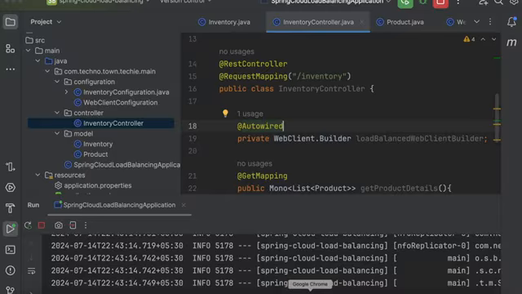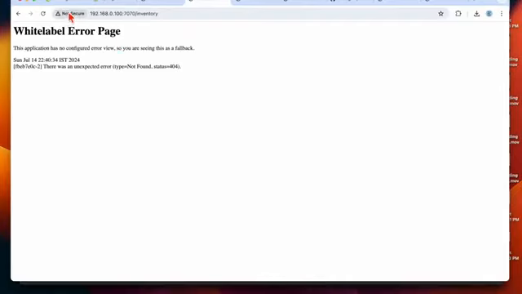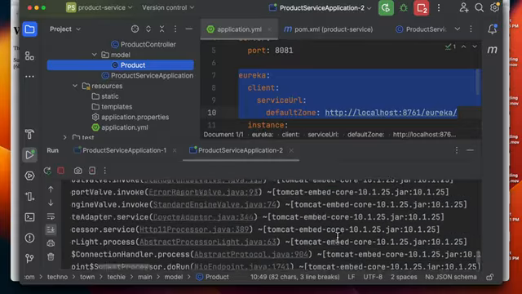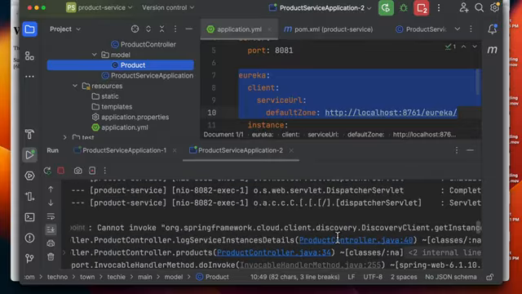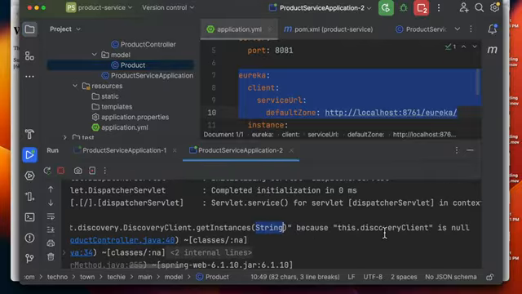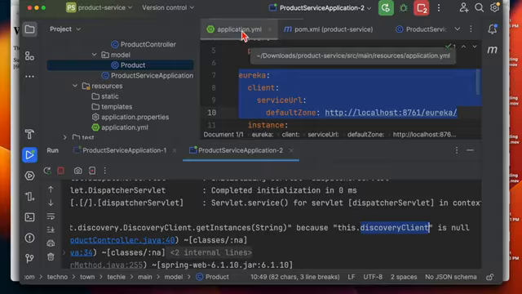Okay, so that's it, and let's restart this again. Okay, it's restarted successfully. Going back to our endpoint, let's hit this. So we can see some exception here. So let's check this exception, get instances string, because this discovery, okay, it is throwing some error.